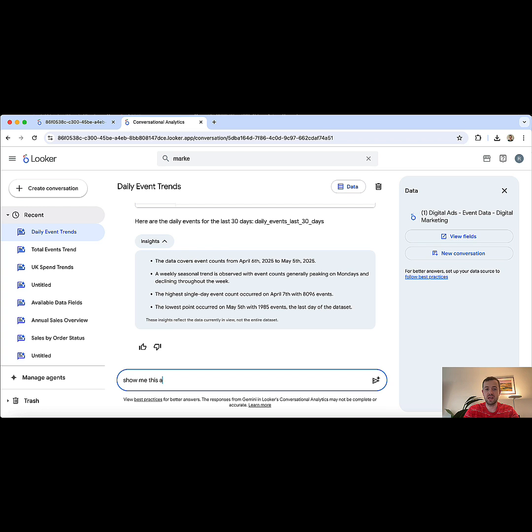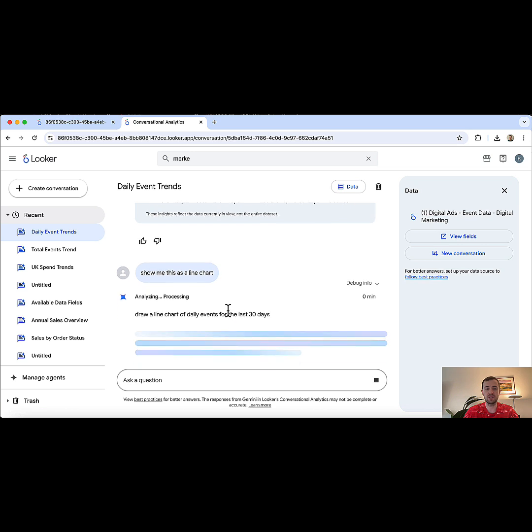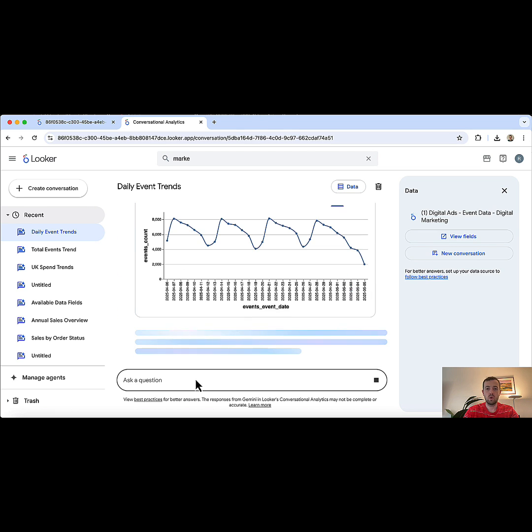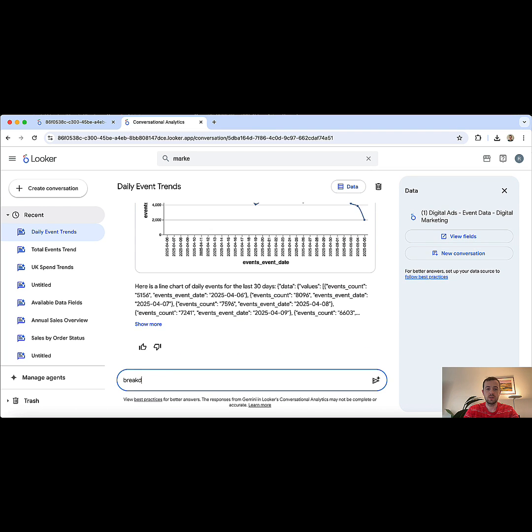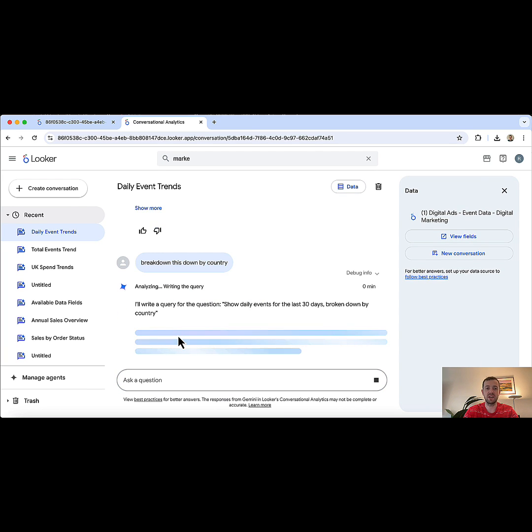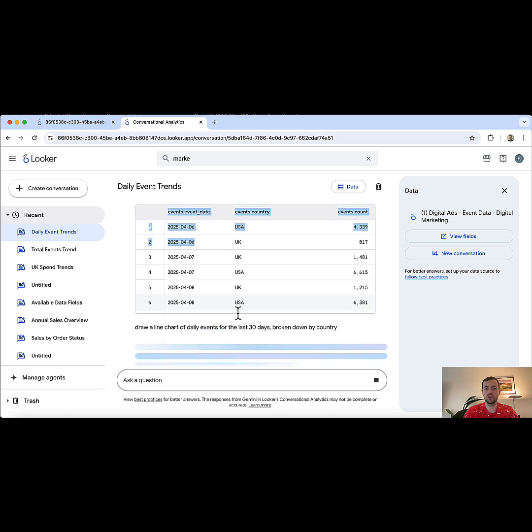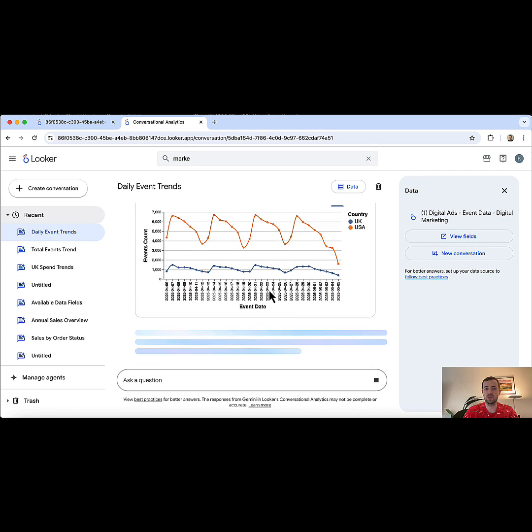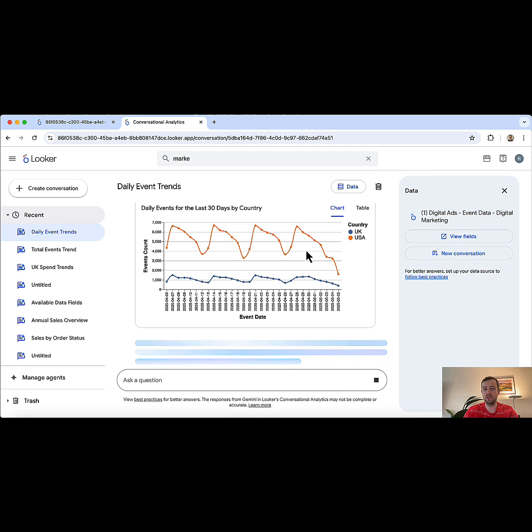show me this as a line chart, to change the type of configuration that we're looking at in the conversation. Or we can ask a follow-on question like break this down by product or country, to allow for an additional understanding of what the data is actually showing us. So from here, you can now see show daily events for the last 30 days, broken down by country. And now it's also going to give me a line graph of that nice trend over time.